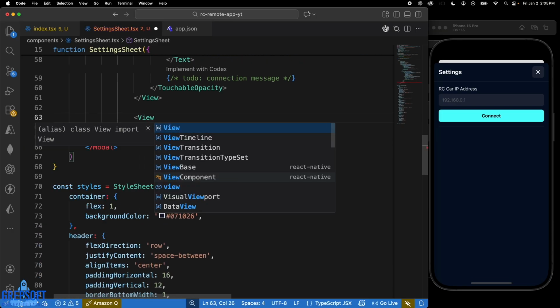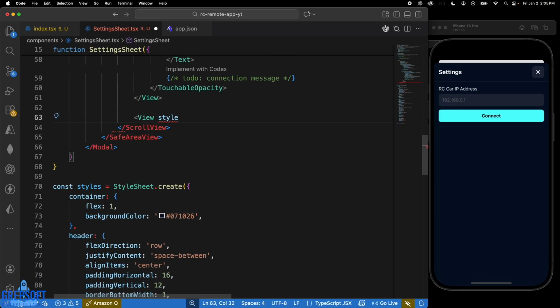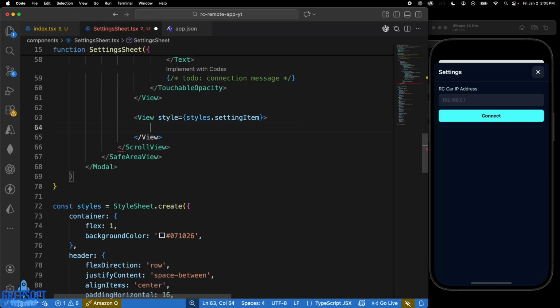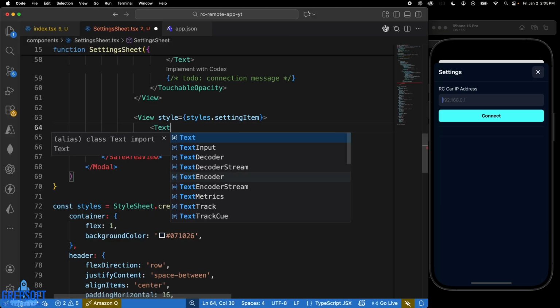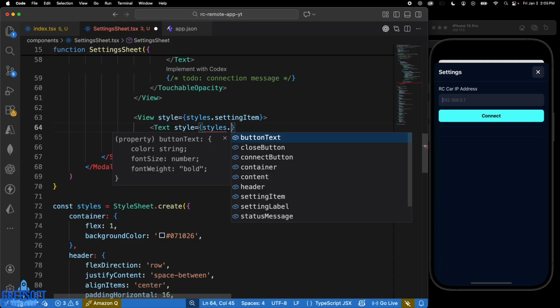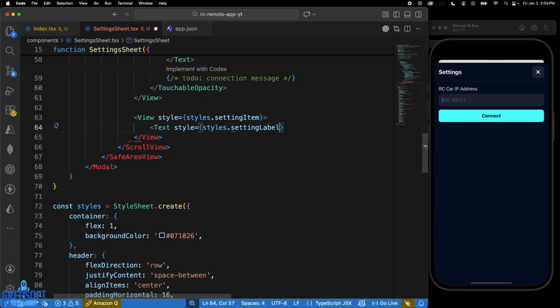So I'm going to create a View, and that's going to be the same kind of thing, styles.settingsItem. All right, and let's save it, and nothing's going to happen. Okay, so I'm going to add a Text, and I'm going to give it a style, styles.settingLabel like we did above. And then this will say sensitivity.